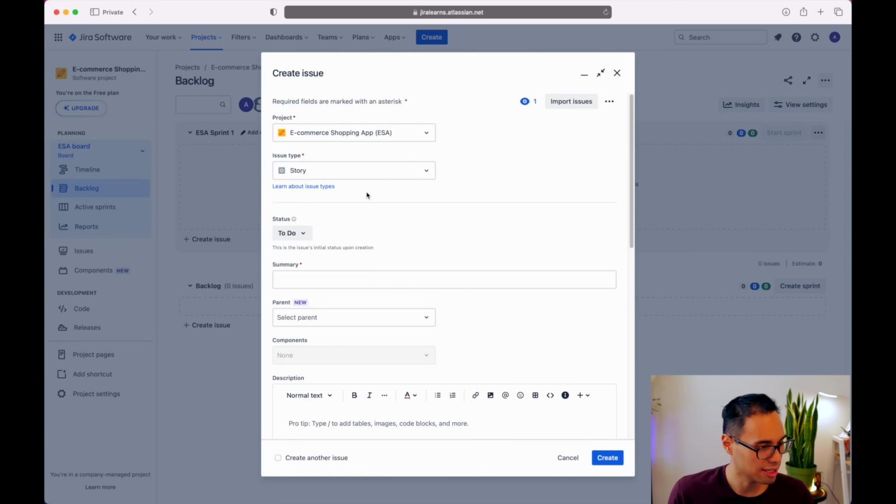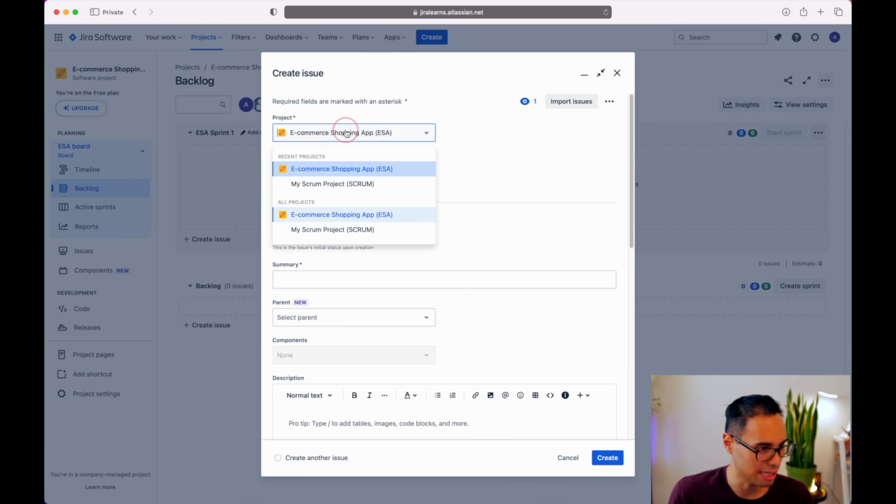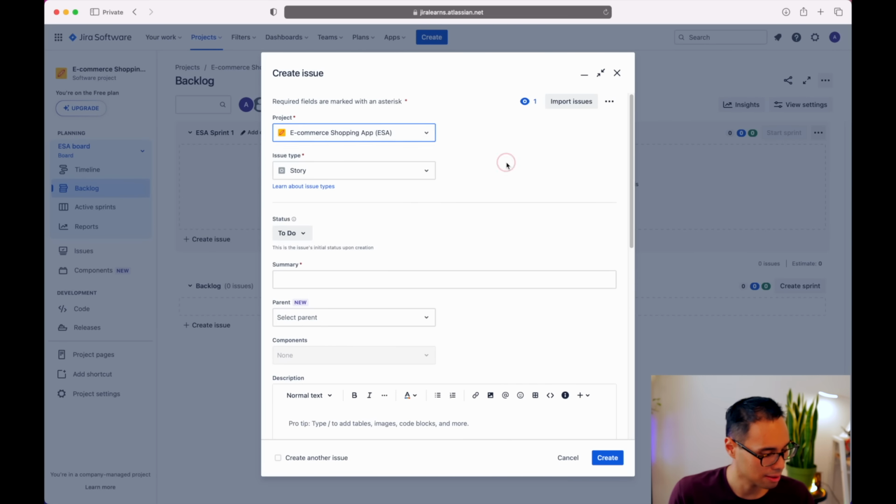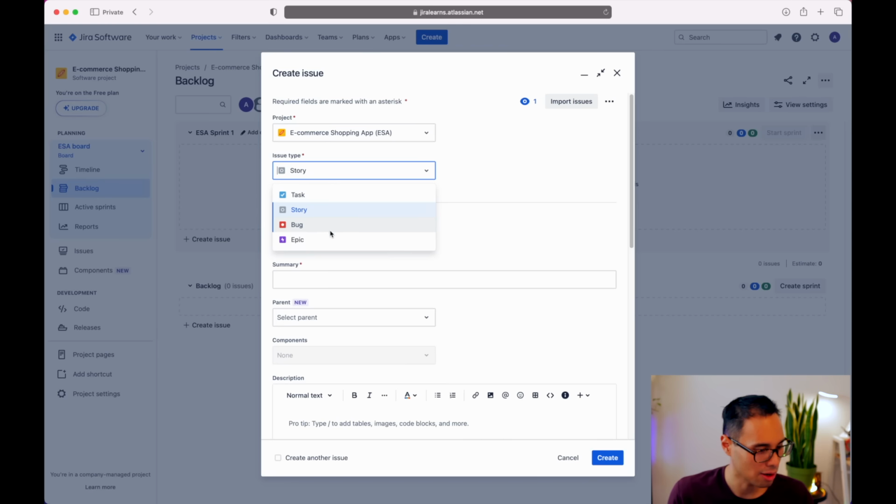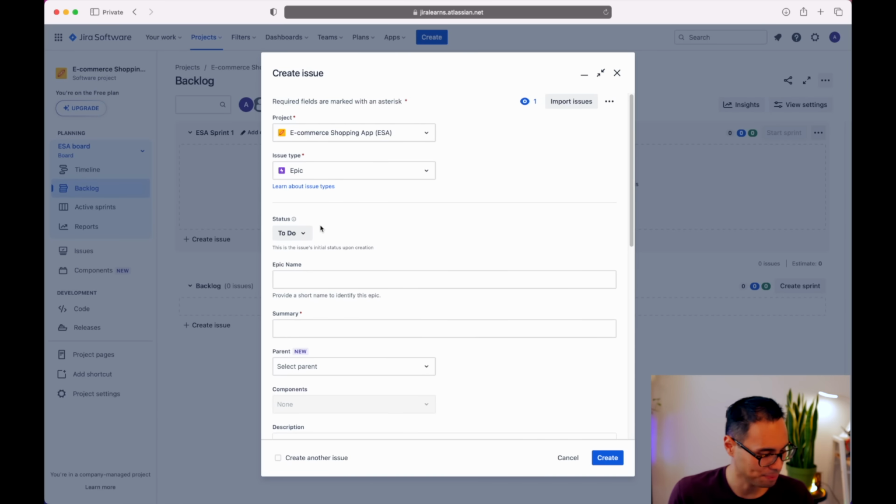And what you're going to see is you're going to have to fill out all the different details for this issue. Just remember that all issues must belong inside of a project. So you can see we have our project selected for the e-commerce shopping app. For the issue, we can see that we have 4 available types to us: a task, a story, a bug, or an epic. So let's choose an epic for now.